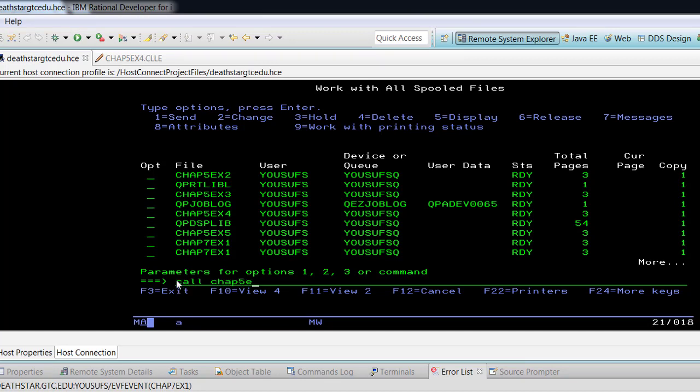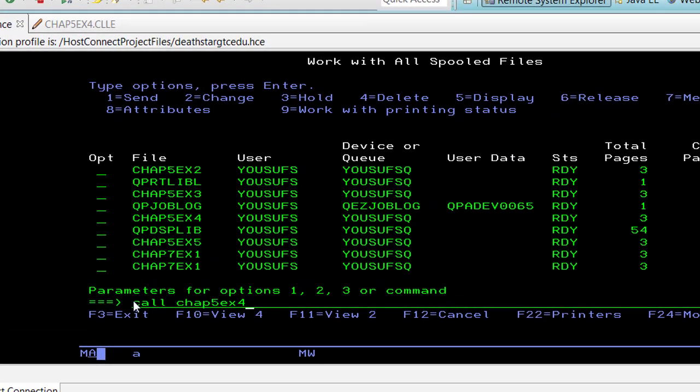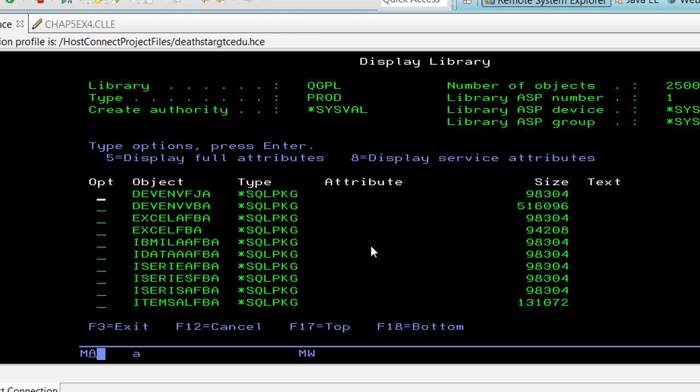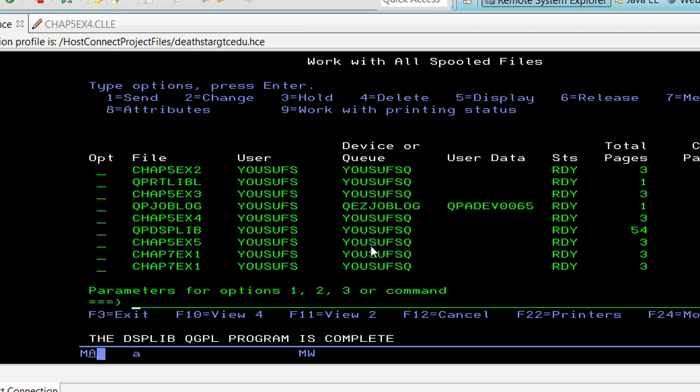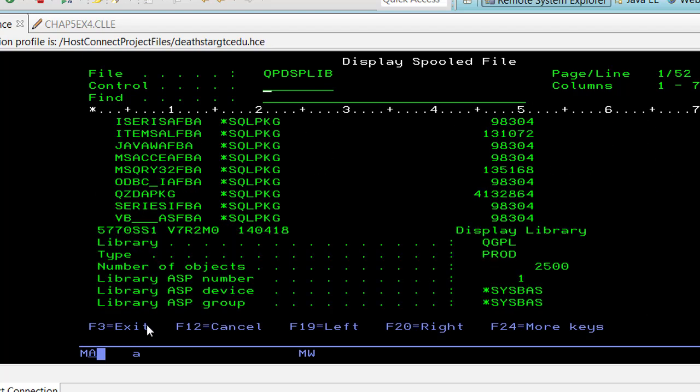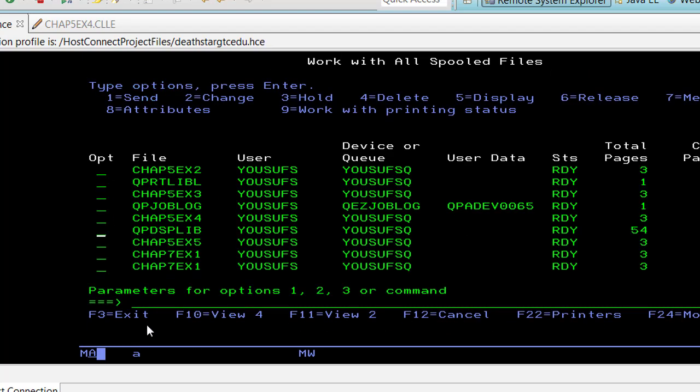Now let's run it. So call chapter 5, example 4. Upon pressing enter, it takes me right into that library, which is QGPL. As you can see over here, the name of the library is QGPL, and these are the objects to be found in this library. I'll exit out of here, and now I'm going to check my work spool file. In the work spool file, I have a QDSPLIB. Upon entering this, I get to see the exact same output that I was seeing on the other page. So this is how you can execute chapter 5, example number 4.